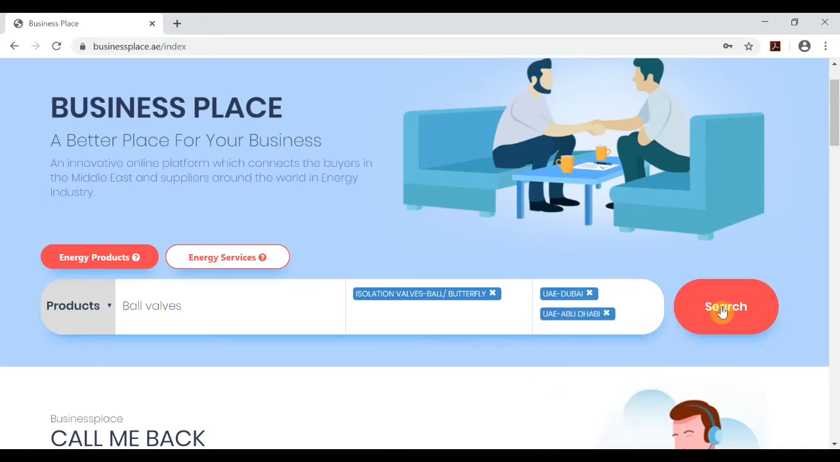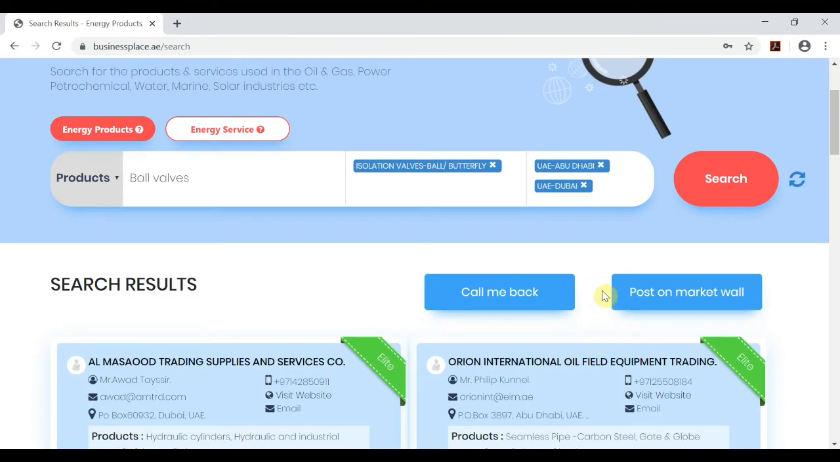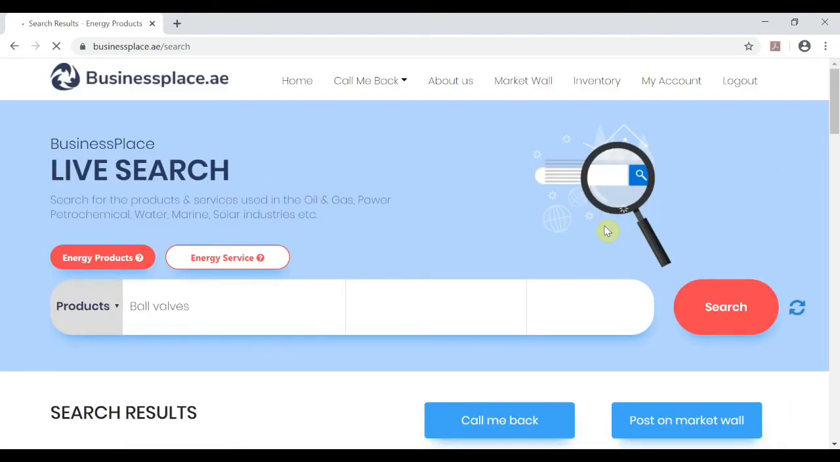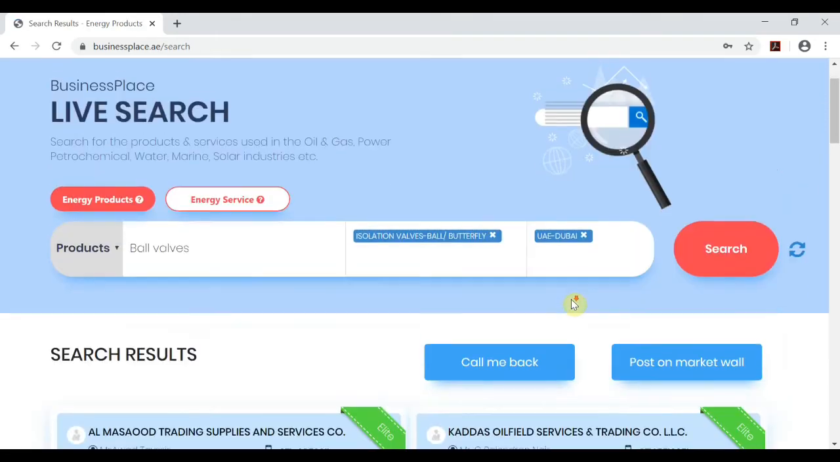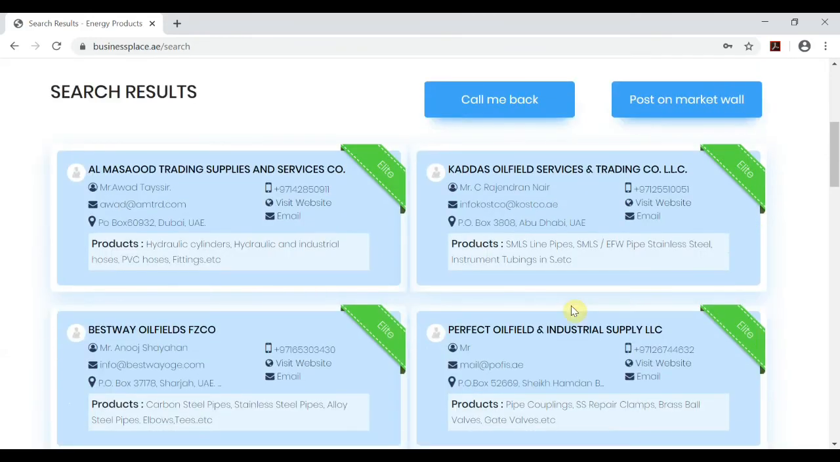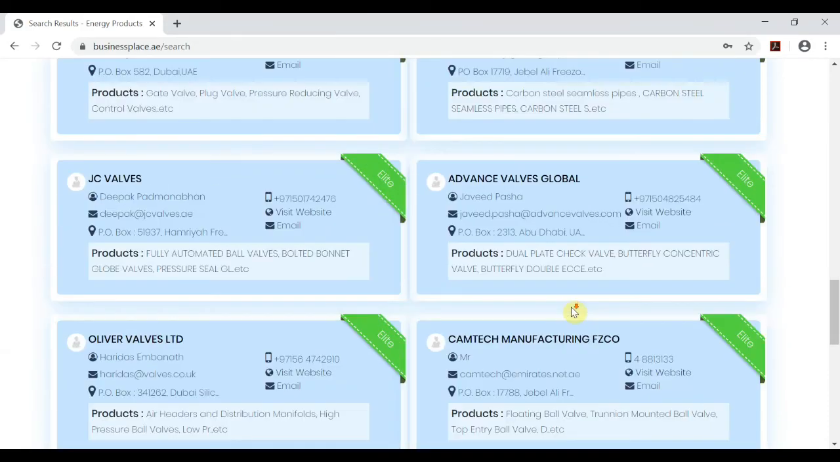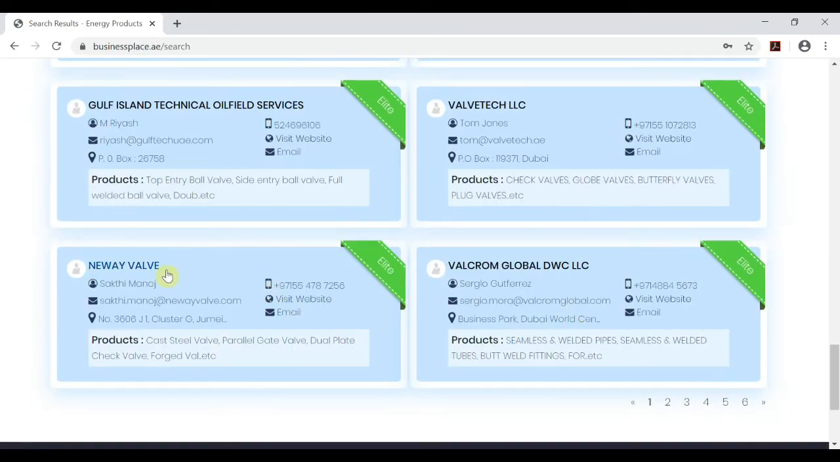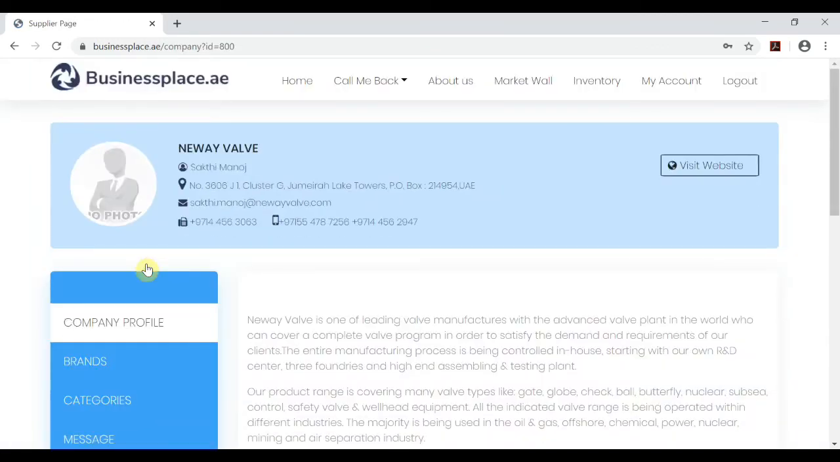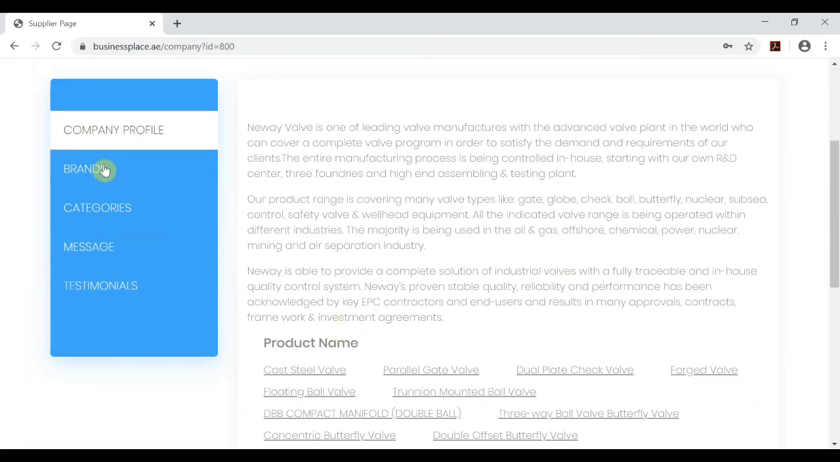Now you can finish the search by clicking the search button, and it takes you to the suppliers list based on your search criteria. The search results can be modified by editing the search box entries. In the search result, you can click on any of the suppliers to see their profile. In that, you can view the supplier contact details, profile, products, etc.